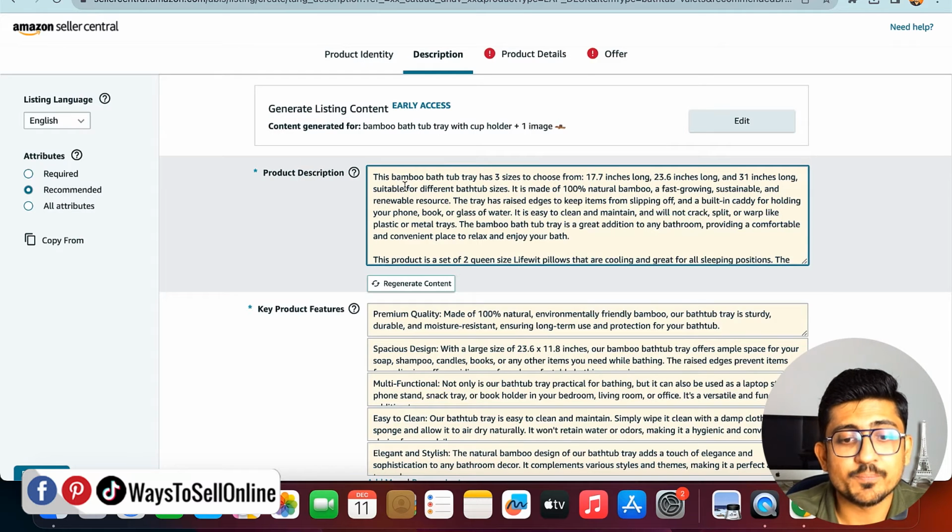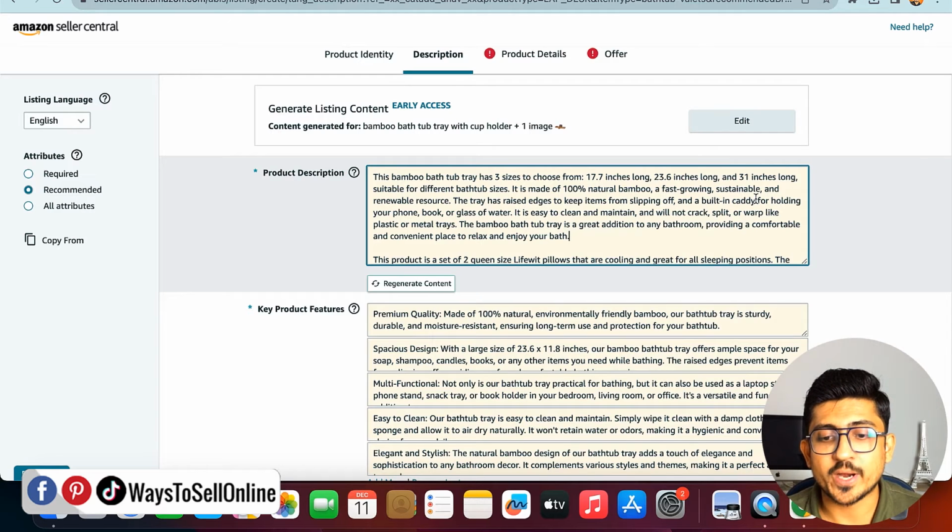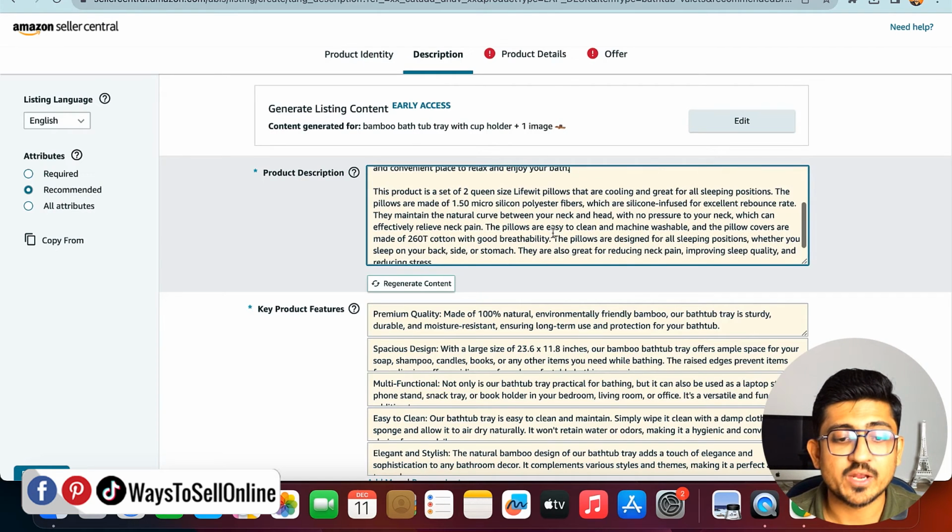So the description is, this bamboo bathtub tray has three sizes to choose from. Like, wow, I have not mentioned any size here, but Amazon, from its artificially generated system, has found out that this kind of product is basically available in three sizes, which are 17.7 inch, 23 inch, and 31 inch. So I don't want to make this video too long by reading each and every detail from this description or bullet point. So if you want, you can just pause this video and read all of the information line by line for the product description and for the key points.